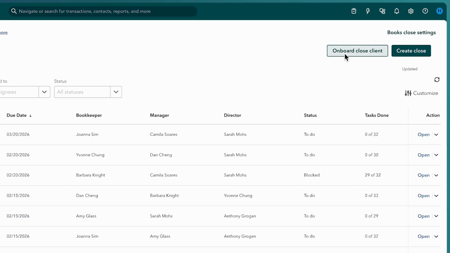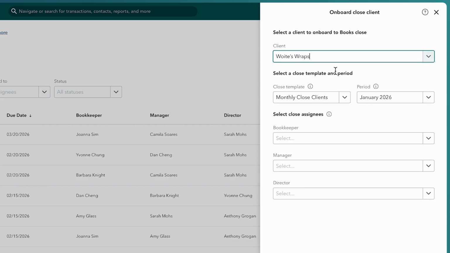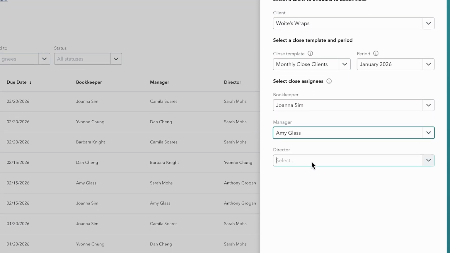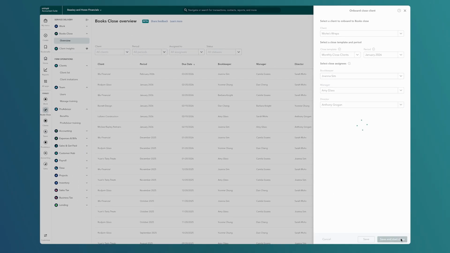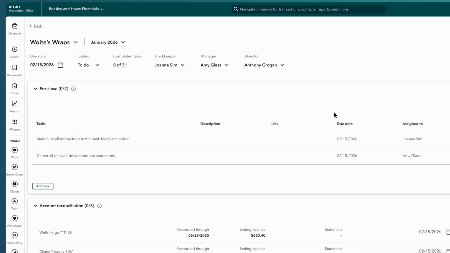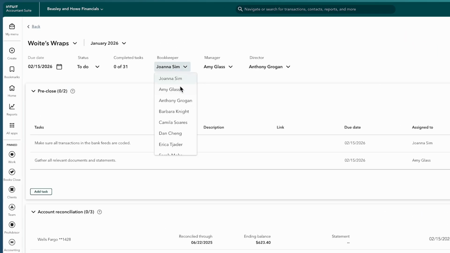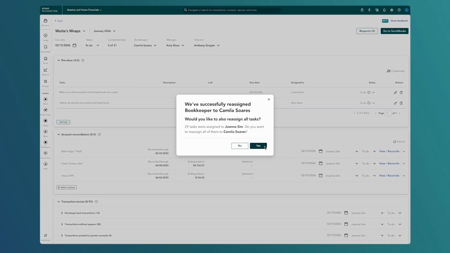Now, let's onboard a new Books Close client and assign specific team members to each role. We'll automatically map each task to a team member based on the assignment so you can complete onboarding with ease. And finally, if at any time you need to reassign a role to a different team member, you can bulk reassign all associated tasks in a single click.